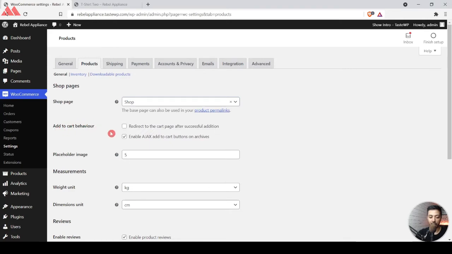After that, we have add to cart behavior. There are two options, either redirect the visitor to cart page every time it hits the add to cart button, which is a little bit annoying. So the better option is enable Ajax add to cart button. When someone clicks on add to cart, it stays on that page and just show a message on the top that the product has been added in the cart.